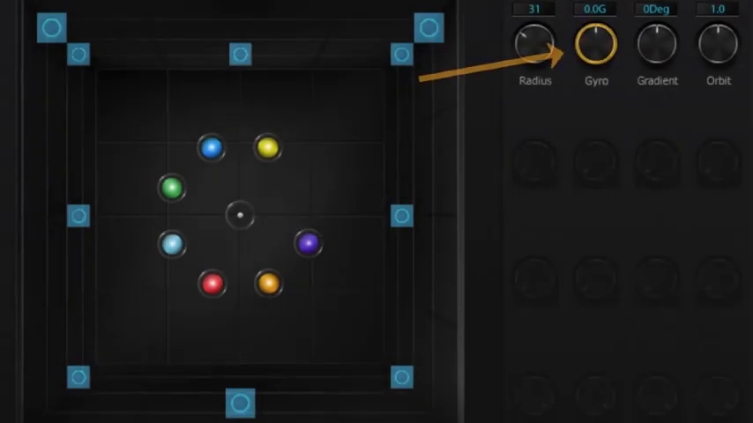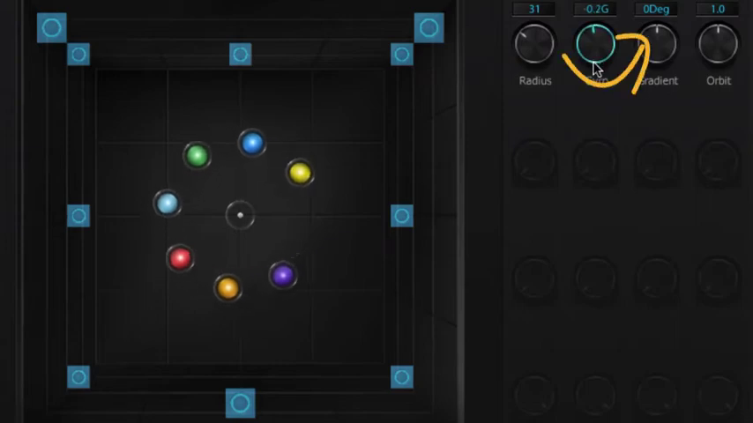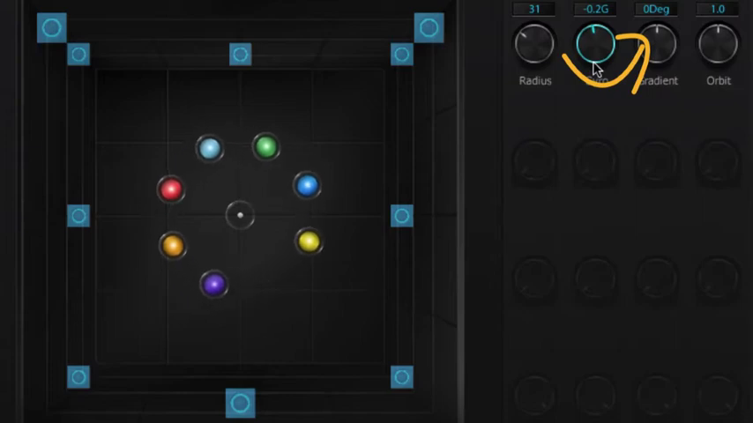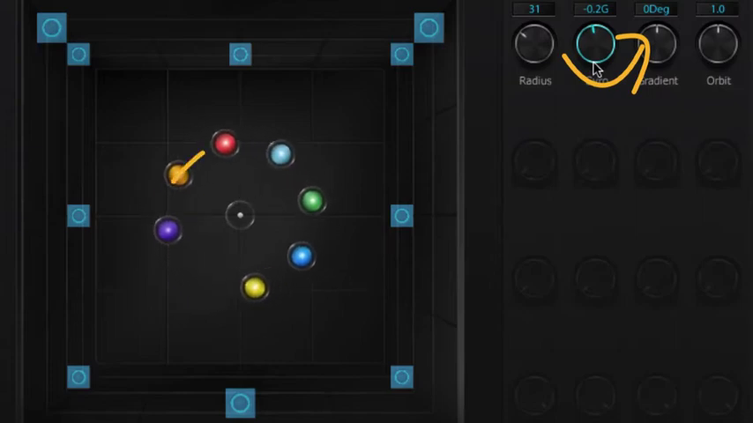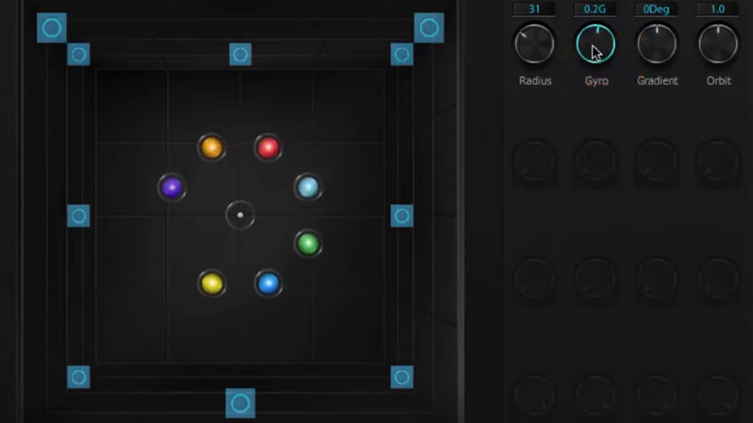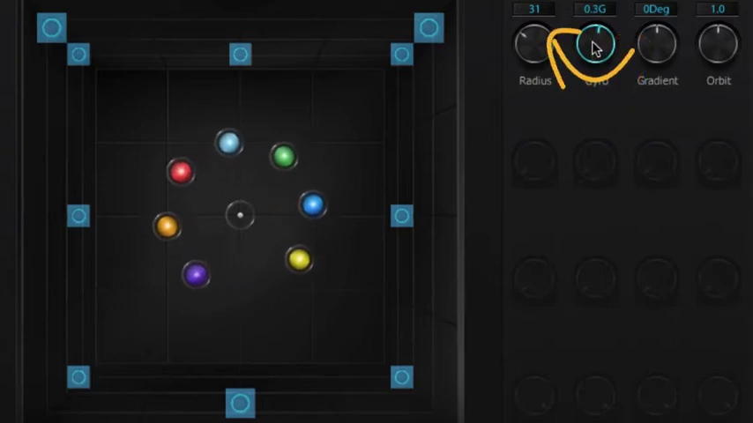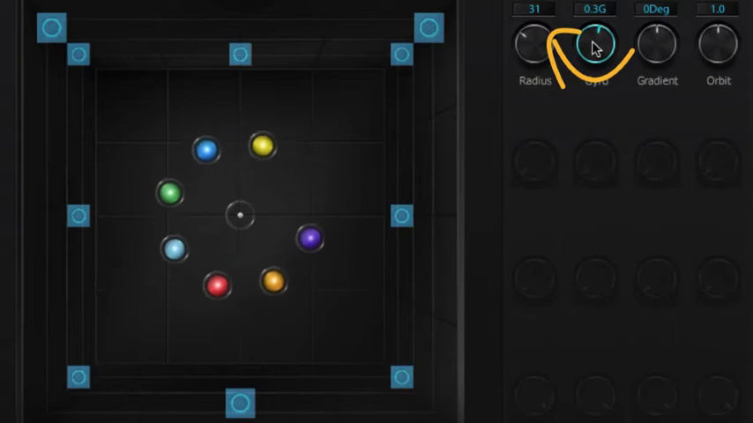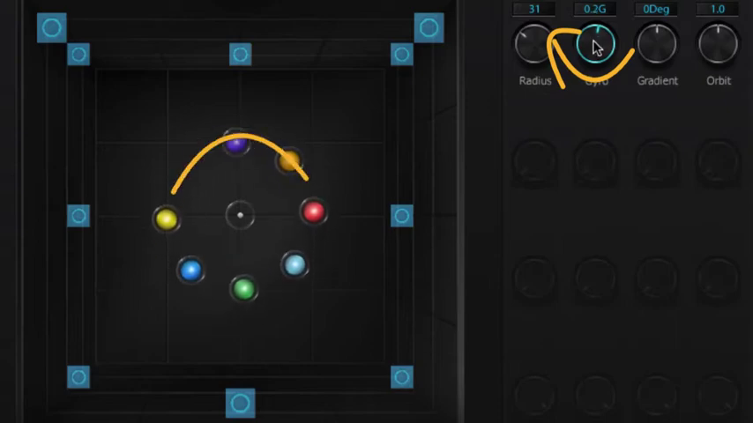Next on the list is the gyro parameter, which does require playback in order to show, so I'll start playback now. Gyro is the rotation part of the rotation feature. If I move the knob slightly to the left of the default center position, which is listed as 0.0G, you'll see that the value goes into the negative range and the channels start to rotate in a clockwise direction. If I move the knob to the right of the default center position, values displayed will be positive and the rotation will move in a counterclockwise direction.